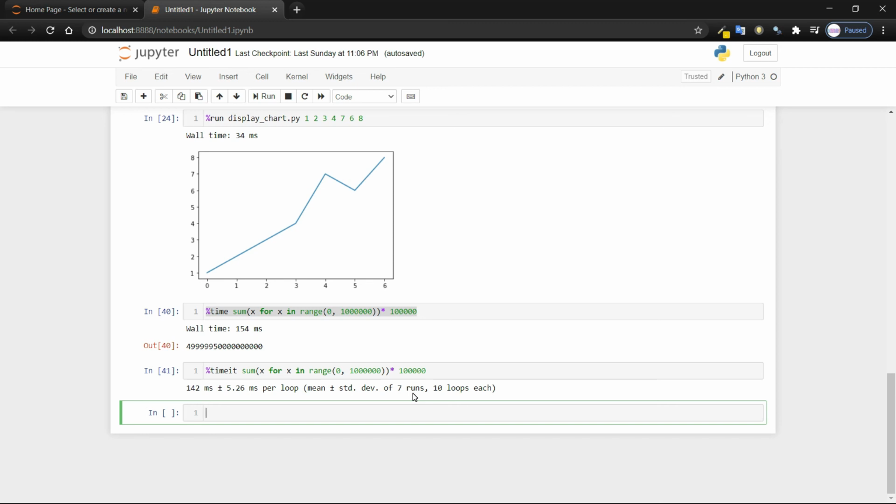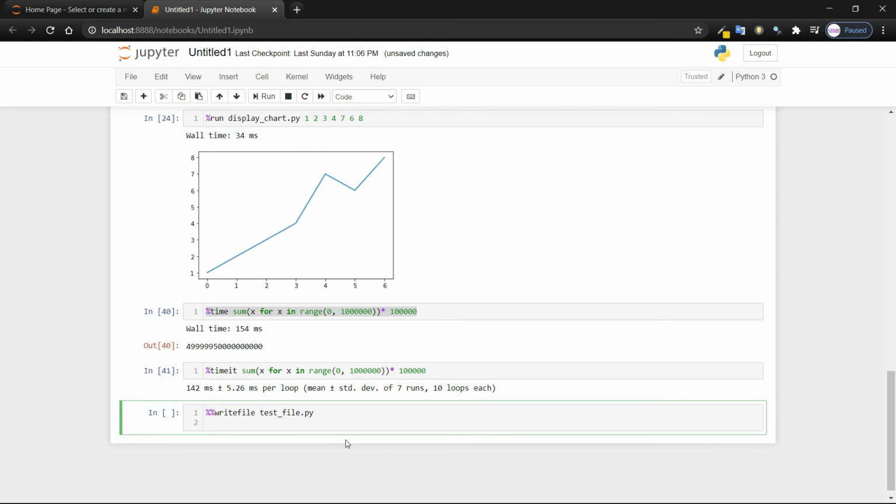Line magic commands always start with a percentage sign, but cell magic commands start with 2 percentage signs. So we will always have to start with percentage 2 times, and then we can write the cell magic command name. The first cell magic that I'm going to try is called writefile, and it requires a Python file name as a flag. I'm going to give it the name test_file.py.